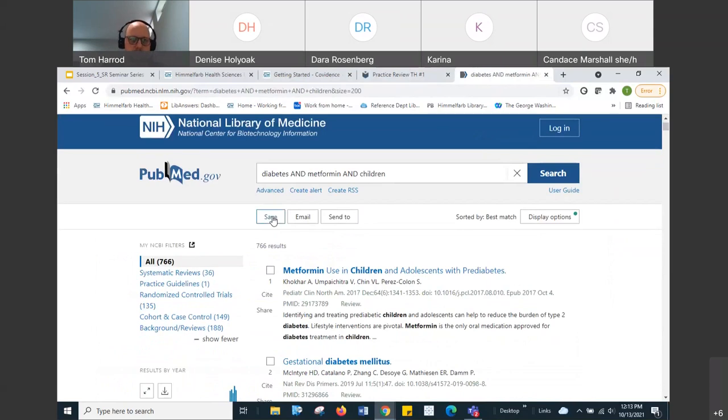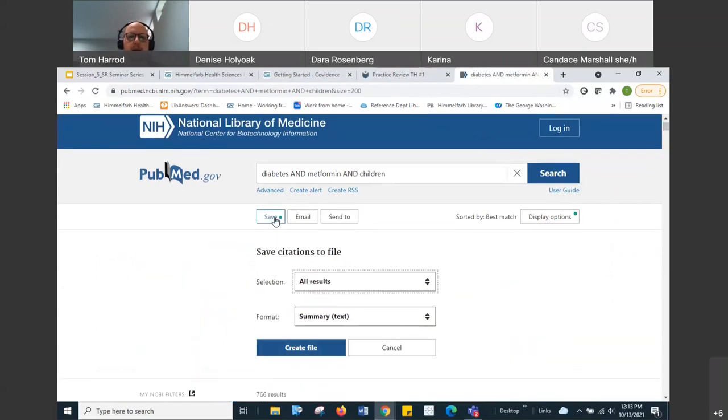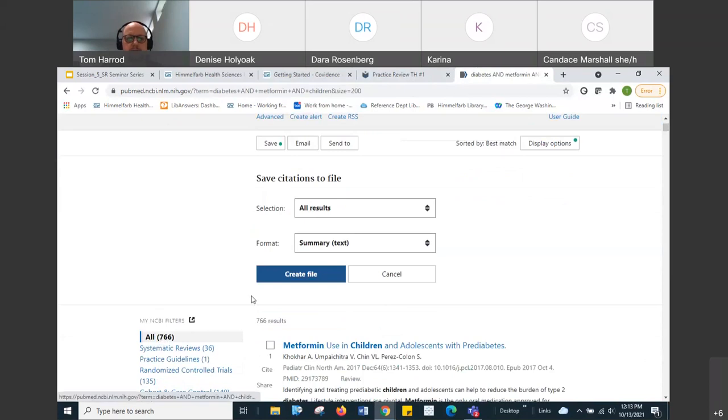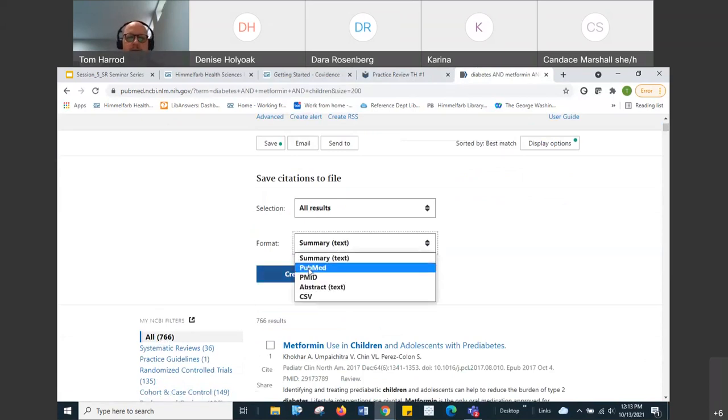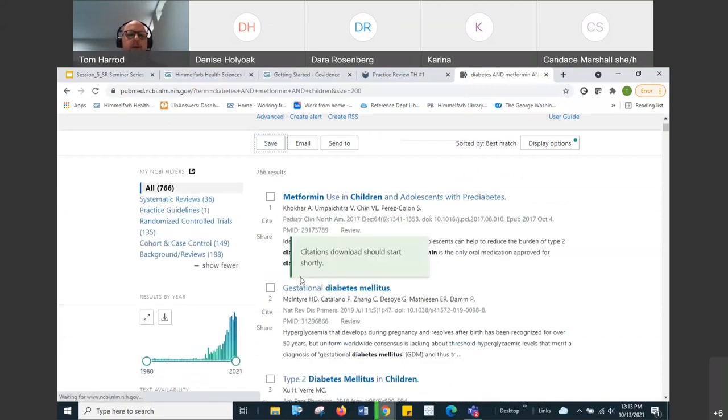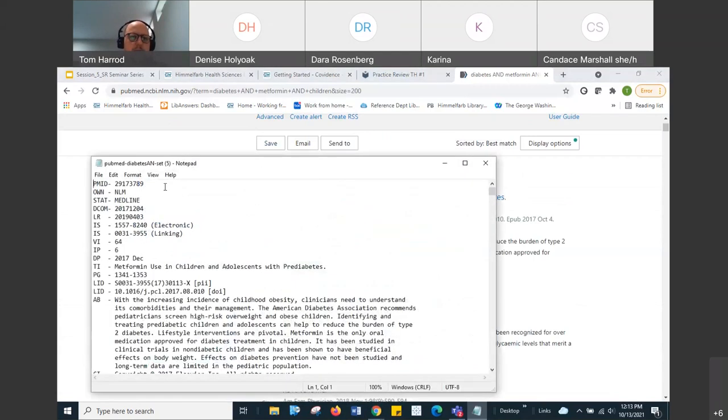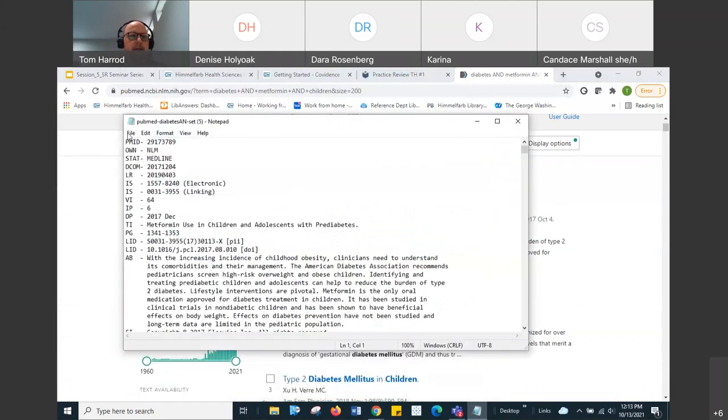Here's the save button that was referenced. I want all the results, not all the ones on the page or selected results. I want all 766 articles because this is a systematic review and I'm including all articles. The format is PubMed, so that's the file format. Save all results, PubMed, and then create file. It's going to give me this notepad file, and I'm going to save that to my desktop.